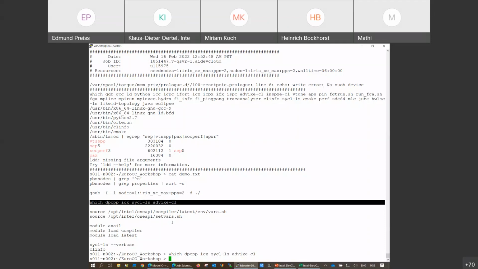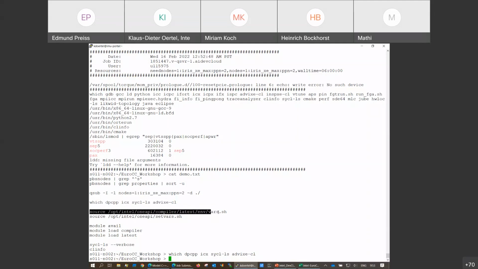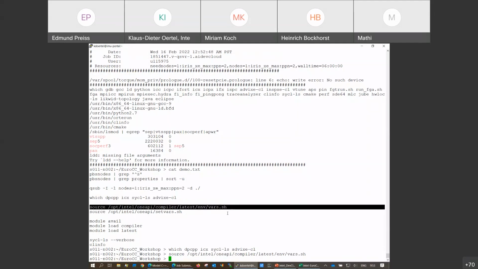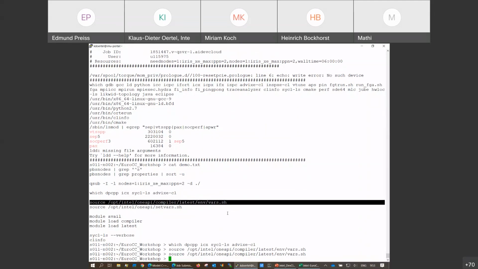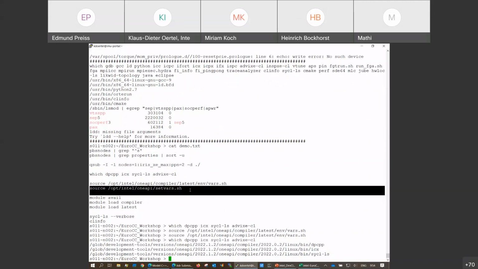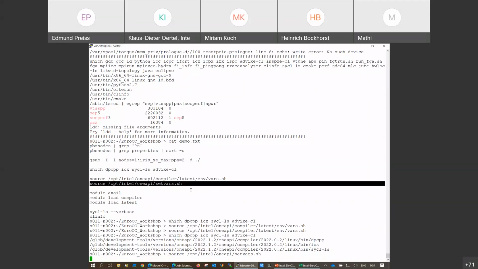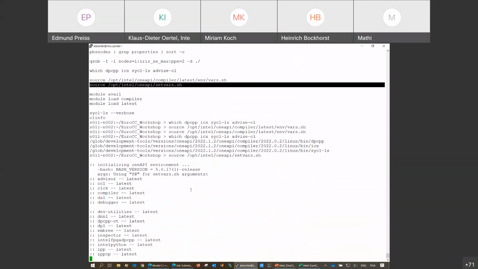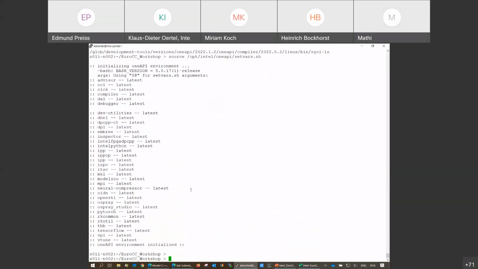How can I fix this? I can source environments. For example, I can ask for a specific tool; this is just the latest compiler here. If I ask for which again, I see now that the compilers have been loaded. Also the clinfo command is available, but not yet the Advisor. The alternative is that I load the environment for all tools with the oneAPI setvars command. Now the environment for all tools will be loaded.